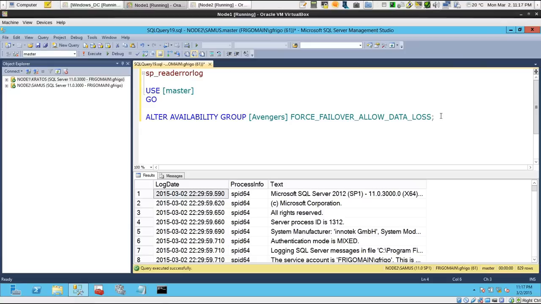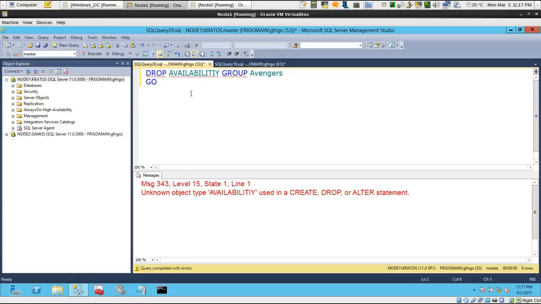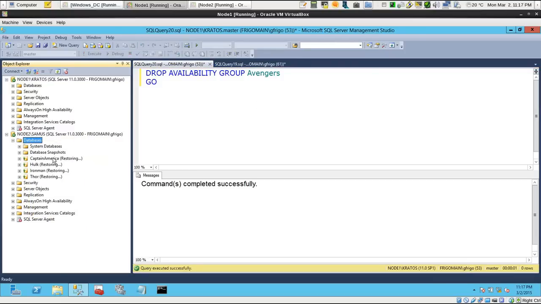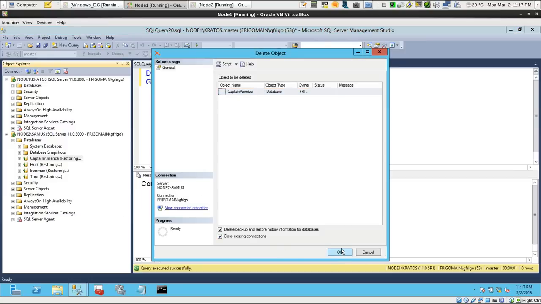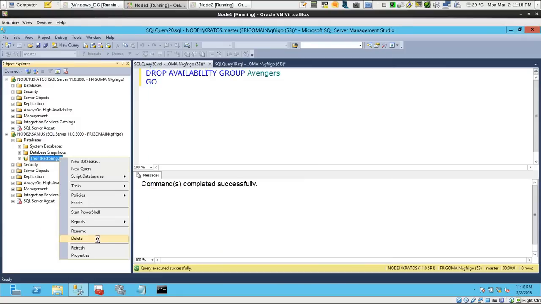Now I'm going to show you the difference with using synchronous commit with automatic failover. First, let me open Kratos and I'm going to drop the Avengers availability group. Okay. Drop availability group Avengers. There we go. I'm going to remove the databases from the secondary. They remain in a restoring state. Otherwise, I'm going to have errors when recreating this structure. There we go. Last one.